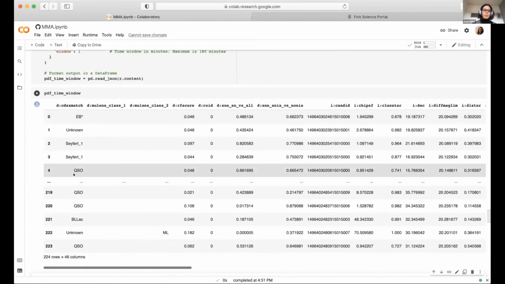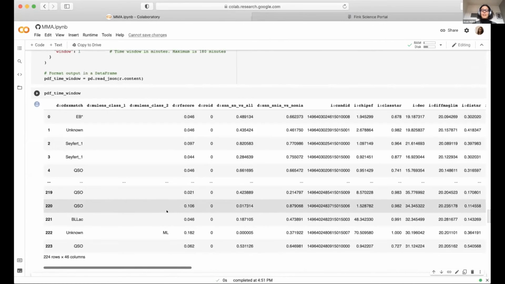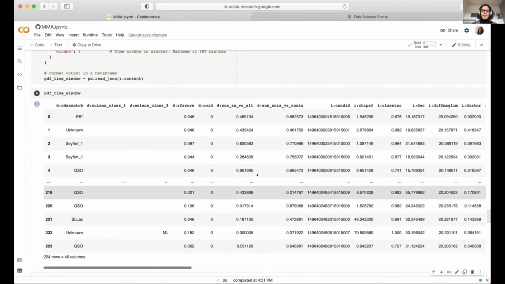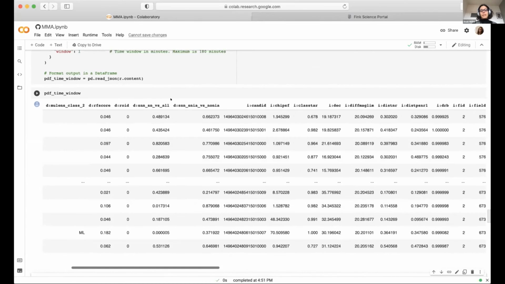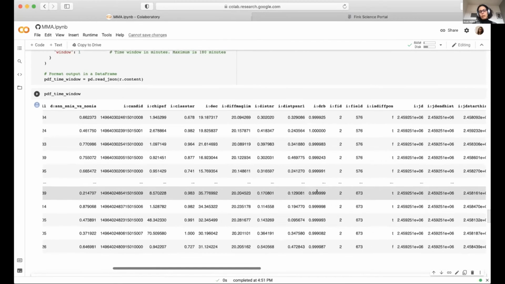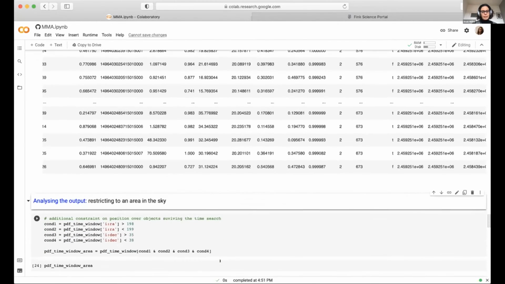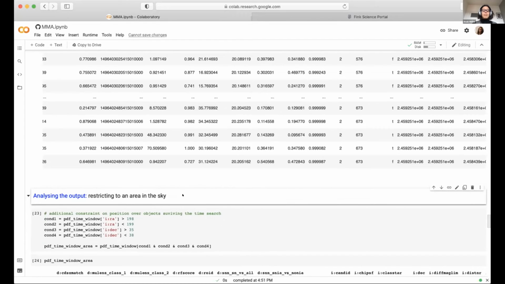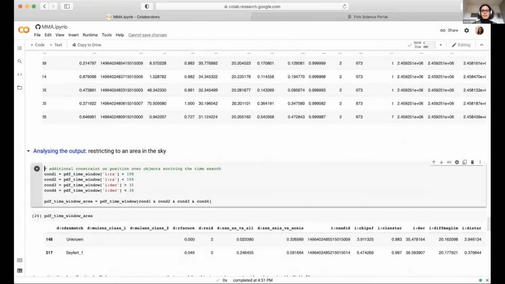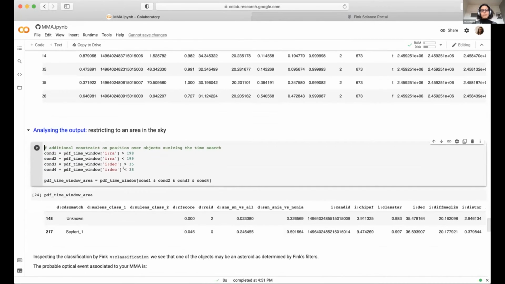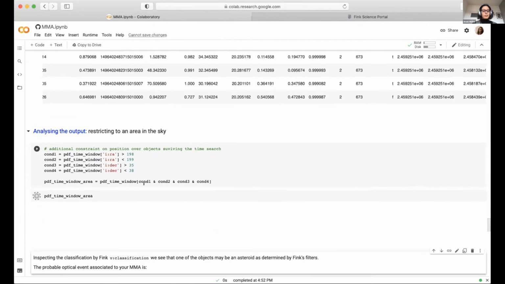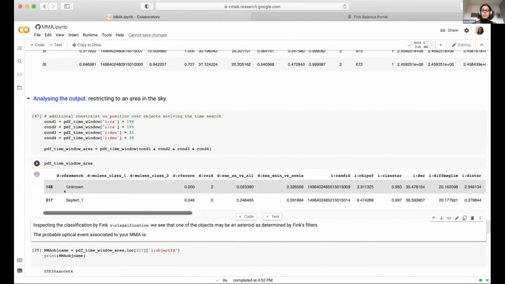And you can see that some of them are known transients. And this was quite a big radius, by the way. But you can inspect the scores, and you can inspect all the information from it. Now, maybe you want this time window, but you want to restrict the area in the sky. So you have a Dec here, and you just put, I want it between these coordinates, and you can decide that, and you can see that there are two objects here.